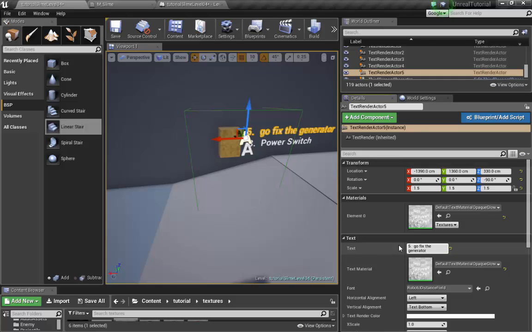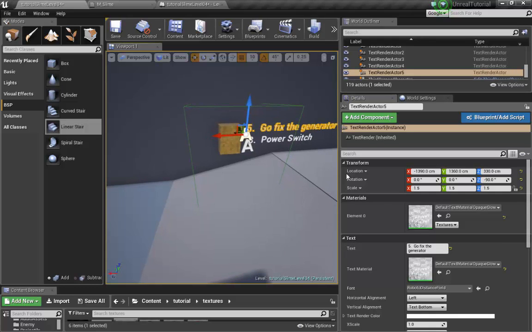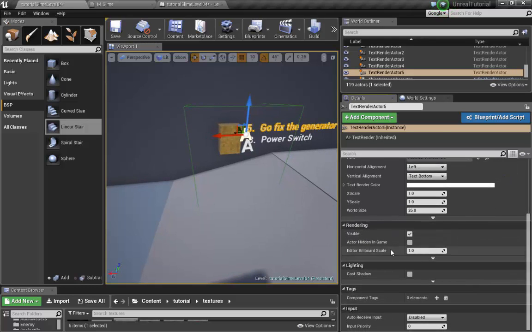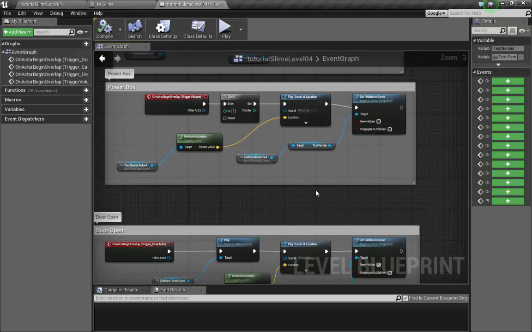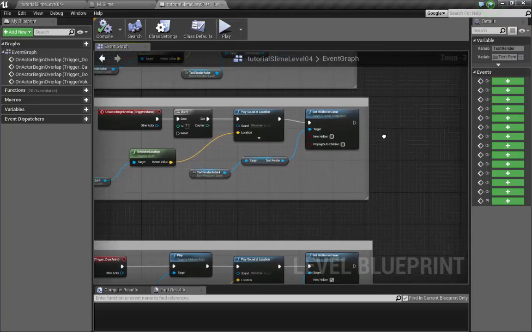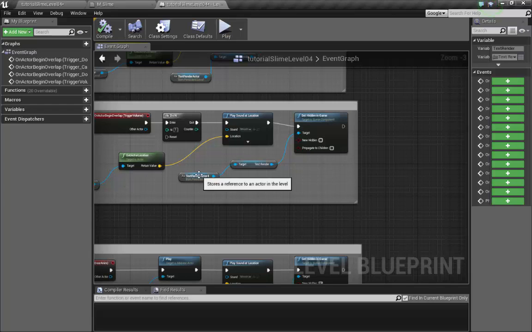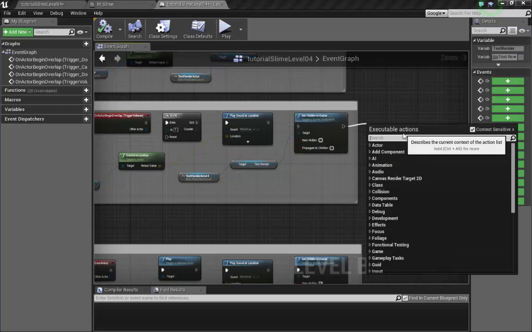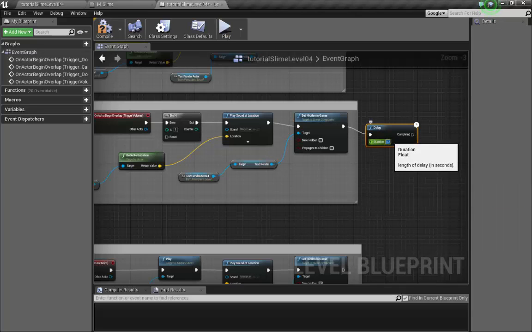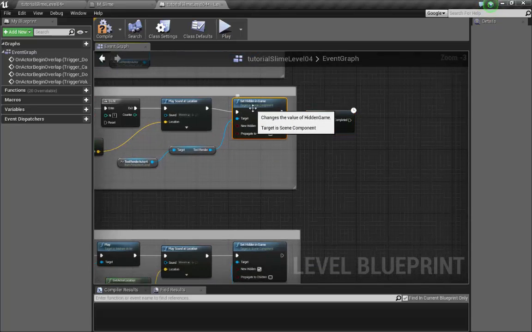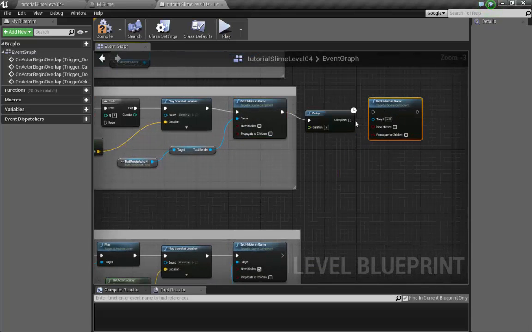Go fix the generator. And by default, I want it to be hidden. So actor hidden in game. I want it to be hidden to start the mission. And when I touch it, I want this one to hide. And then I'm going to put a delay here so it doesn't all happen super fast. 0.5 seconds. And I'm going to set hidden again.